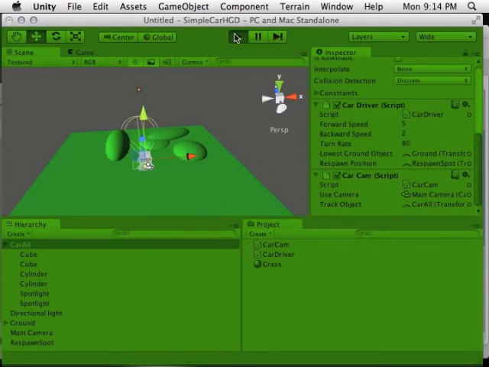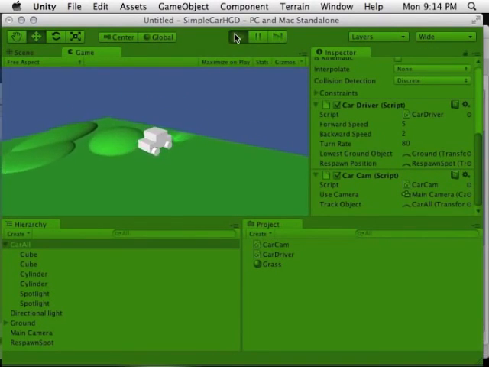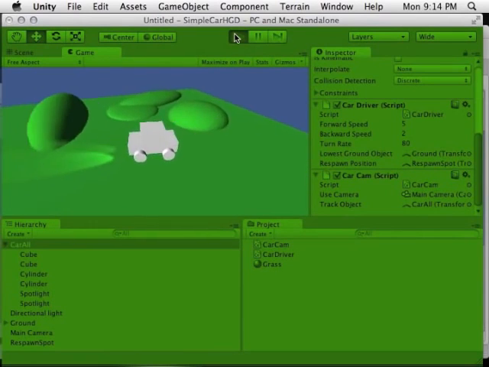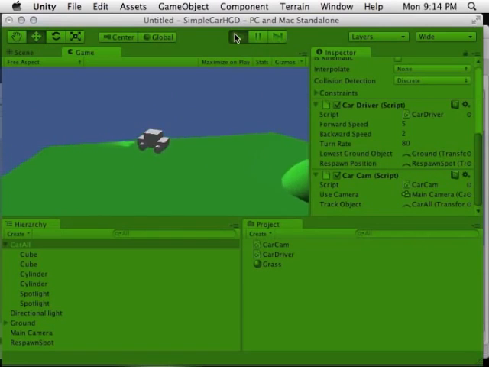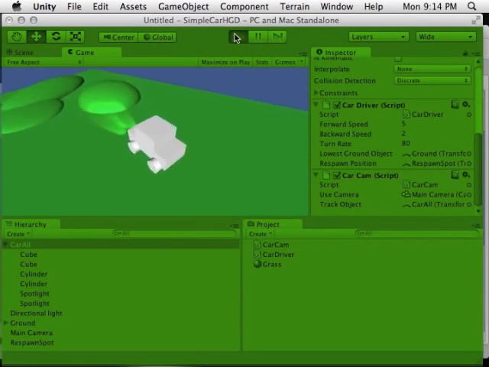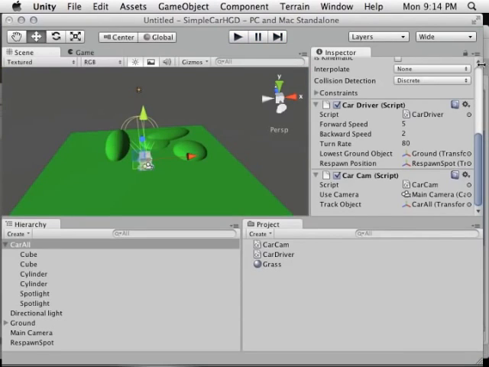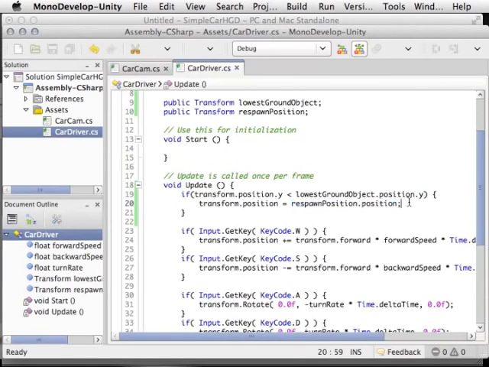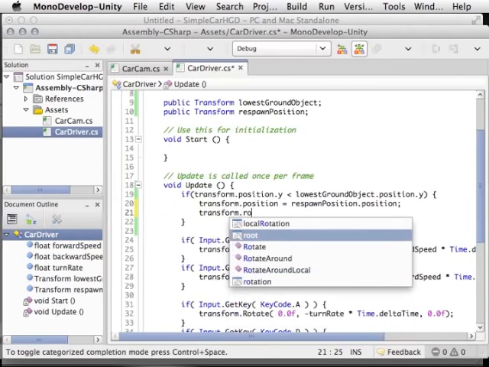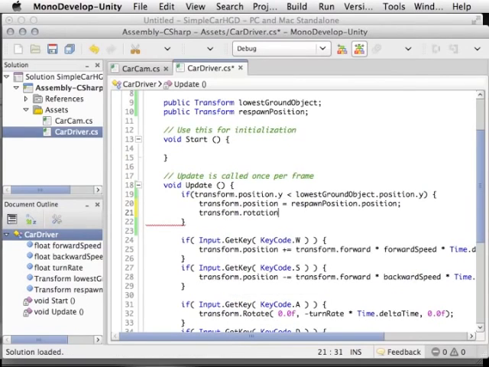And if we test our script, there we go. Car can drive off the edge of the world, and we can pick it back up with the X key. And so you can see there that the car is keeping the tumble from when it goes off the edge of the world. Another way that we can fix that, I guess the simplest way, is if we also set transform.rotation to the respawn position's rotation.